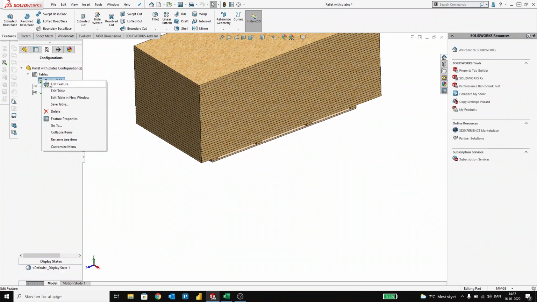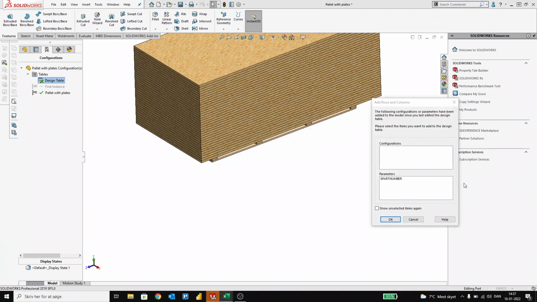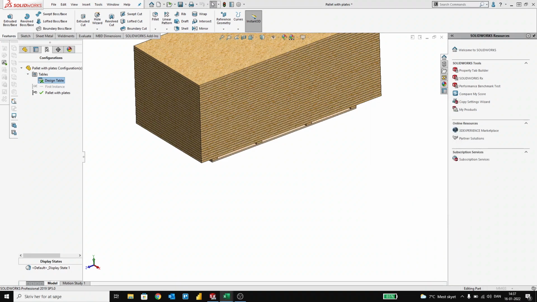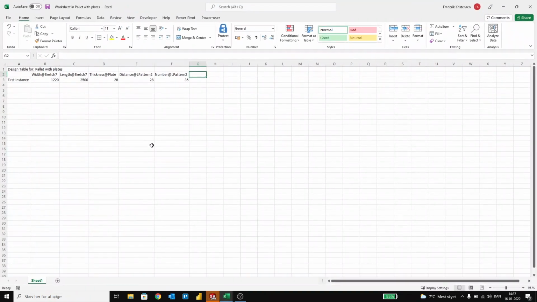So what I'll do here is edit table in new window, and now it opens up a completely, I'll just say okay to this, completely new table here. So now we can also use all the different formulas and functionalities in Excel. And what I would like to do is to insert some dimensions of my plates here. So these are all the different configurations that I would like to create.